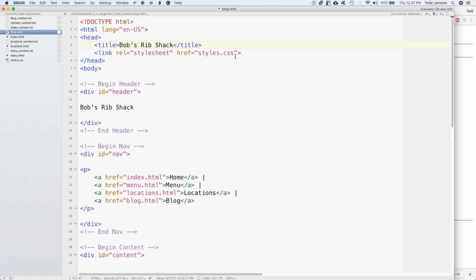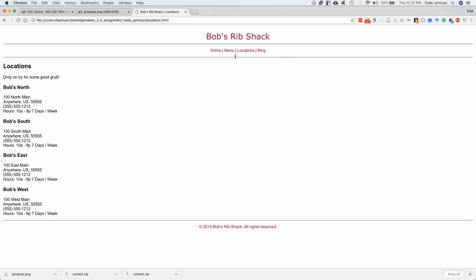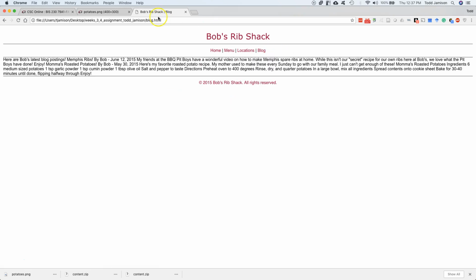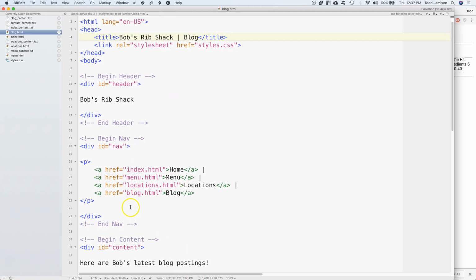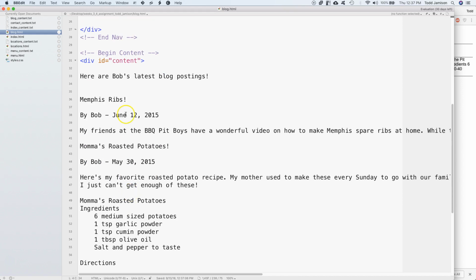Remember, we need to change the title to blog here. Okay. Append that information to show that it's a blog page. Save the file. Go back to your web browser. Click on your blog page. Make sure that the title is changed, and it is up here. Okay. All right. And then our blog page.